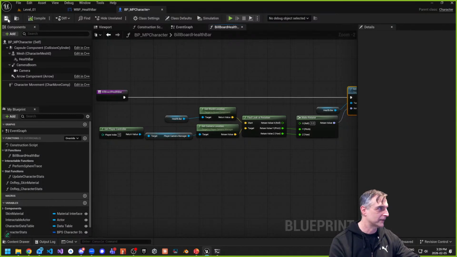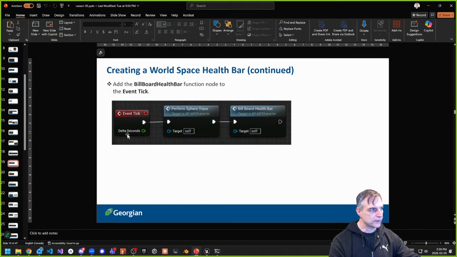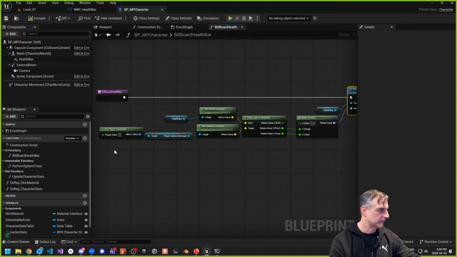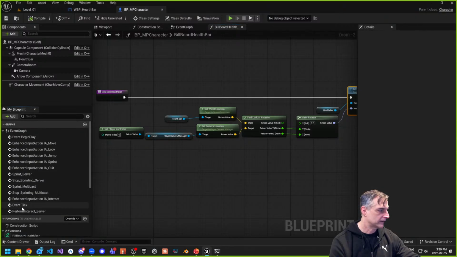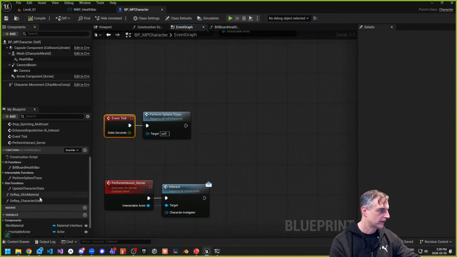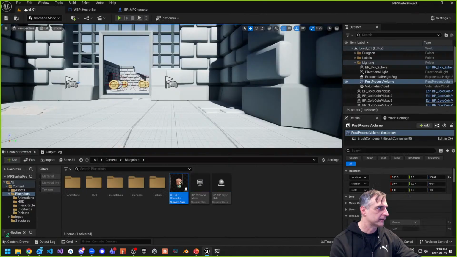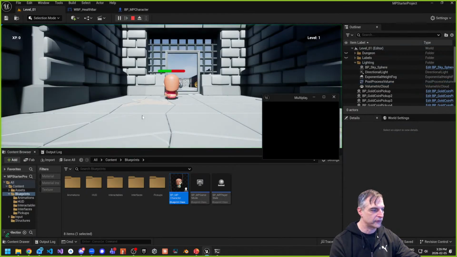All right, so compile and save. Once we've done this, we want to use the event tick, and I want to add in billboard health bar behind the perform sphere trace. So again, I'm going to go back to the event graph and the event tick. Just double click on that, and drag and drop our billboard health bar right on there. There you go. Compile and save and test. Let's test this out and see how this is working, if it is.